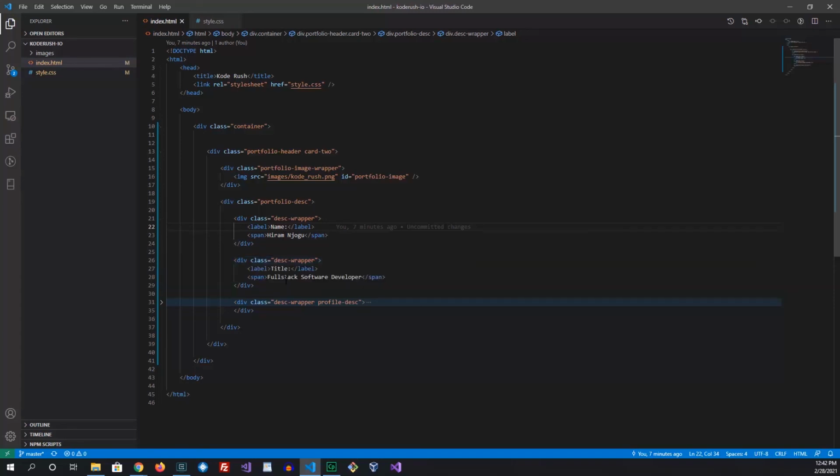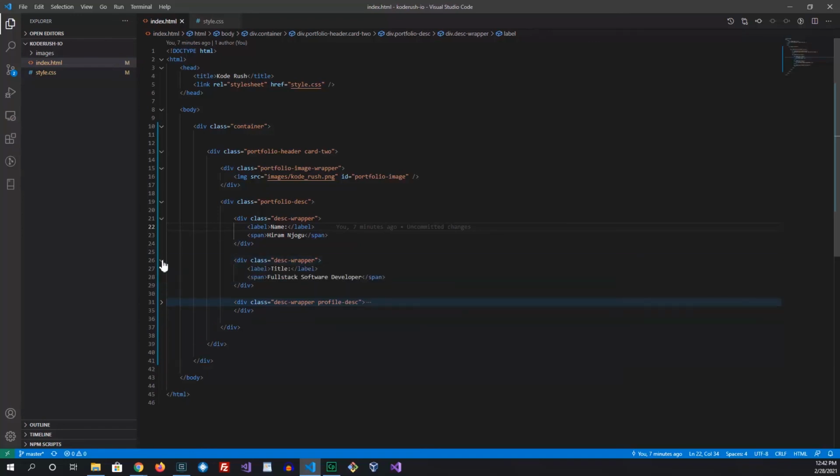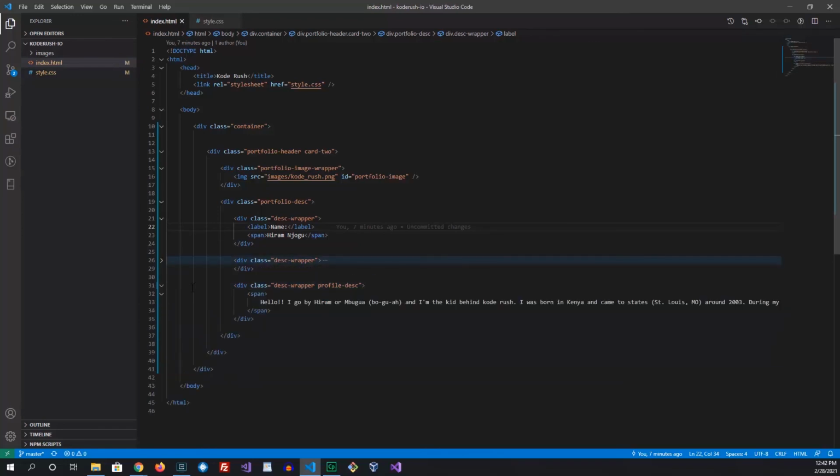And then I have my description wrapper. That's for the next one, for the title. And with this one, I just remove the label. I don't need a label for that. And I give it another class. Note, you can give multiple classes, and it's the same thing with ID. You just need to space it out. And I've also given a different class for this specific component.